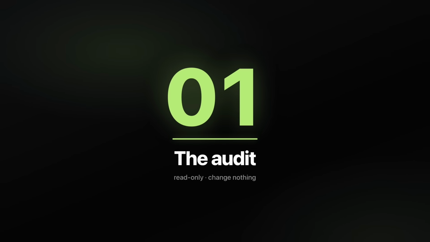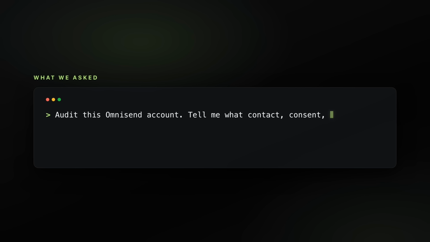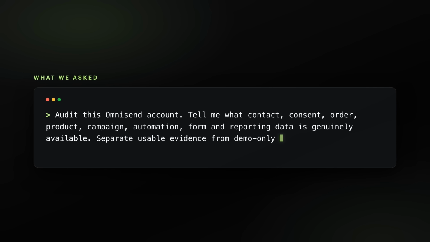So the first thing we'll do is start in a read-only audit mode. So round one, we're going to audit the account. We asked Claude, audit this Omnisend account, tell me what contact, consent, order, product, campaign, automation, form, and reporting data is genuinely available. Separate usable evidence from demo-only data and change nothing.